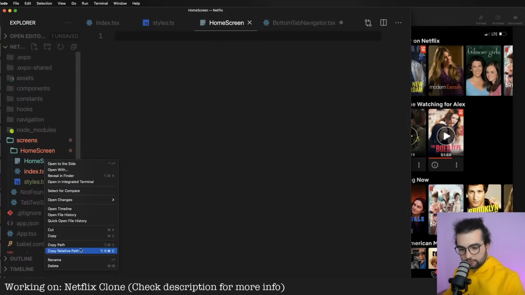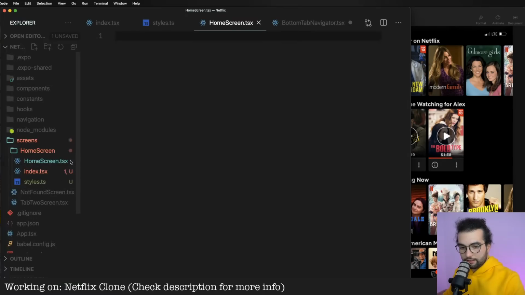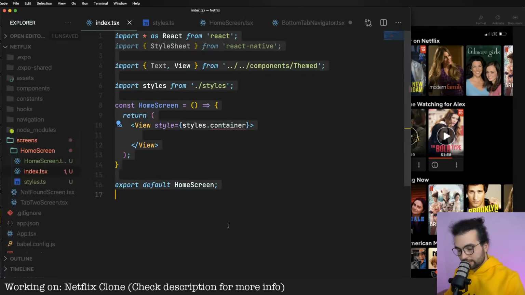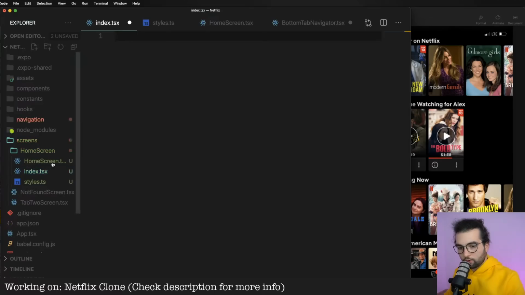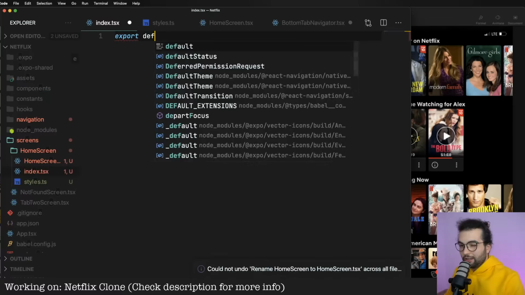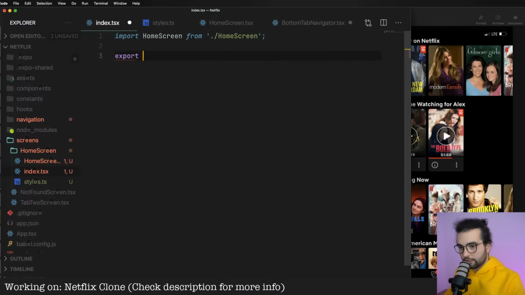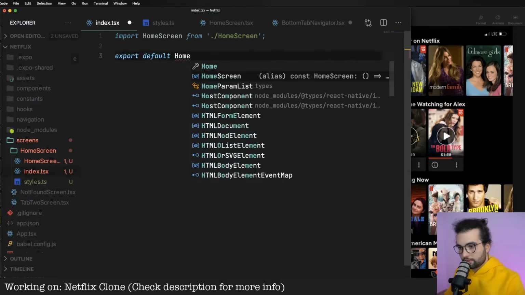Let's create a file, .tsx. I'm gonna do that only for the home screen. From index, let's copy everything and put it in home screen. And inside the index, we're gonna write export default from home screen. Okay, import home screen from home screen and export default home screen.